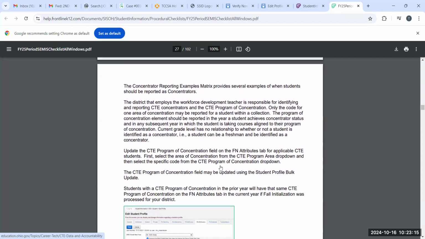Down below, they touch base a little bit more on the concentration for CTE. Basically, the district that employs a workforce development teacher is responsible for identifying and reporting CTE concentrators and also the CTE program of concentration. Only the code for one area of concentration may be reported for a student within a collection. Keep that in mind. The program of concentration elements should be reported in the year a student achieves concentrator status and in any subsequent year in which the student is taking courses aligned to their program of concentration.